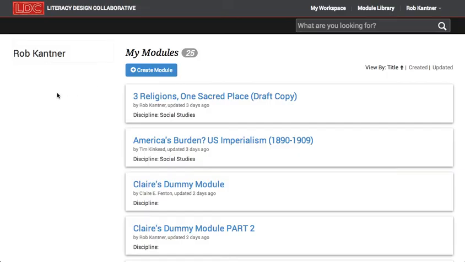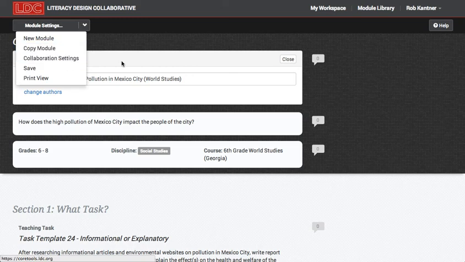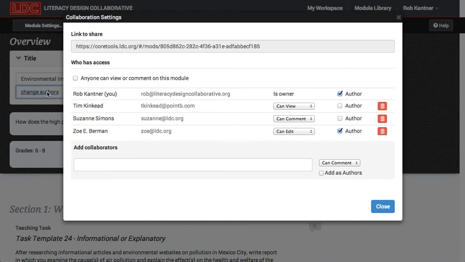From the Teacher Workspace page, I hover over one of my modules to bring up the collaboration button. Once I press that and click it, it will bring up the collaboration settings. Also though, inside of a module, I can bring up collaboration settings from the drop-down at the very top, or where I change authors or specify authors, it automatically brings up the collaboration and sharing settings here.